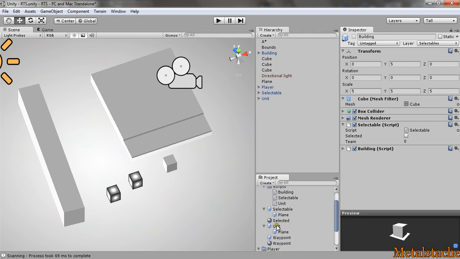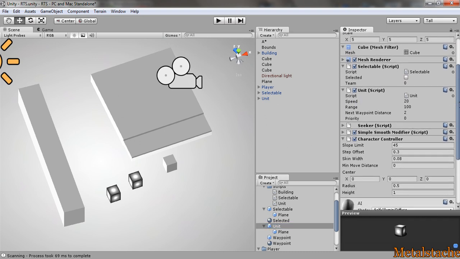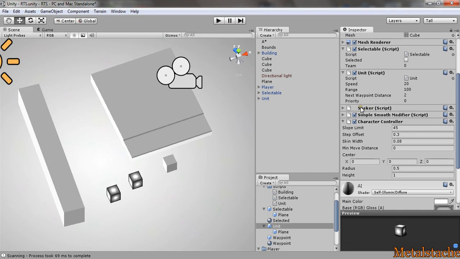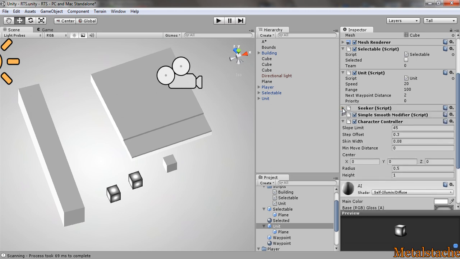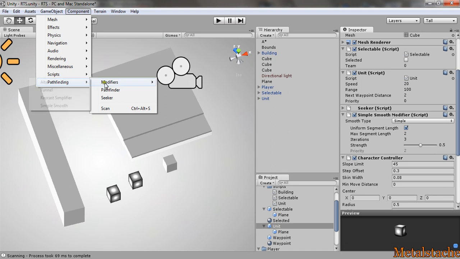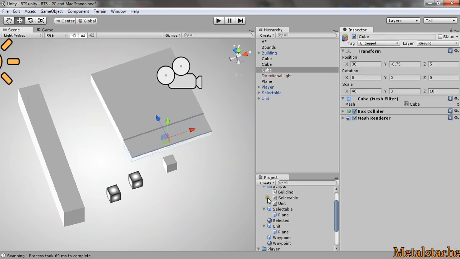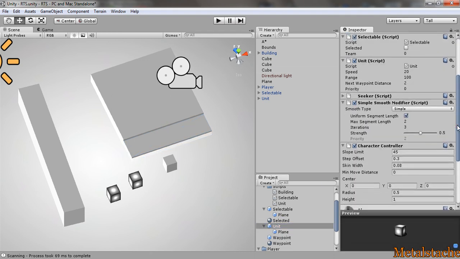Something about the Astar Pathfinding project, it's an easy thing to add to your project, because each object just requires that you have a seeker script attached to it. Now, I also have this simple smooth modifier script that comes with the Pathfinding project. See how it creates a separate category under components? Modifier simple smooth, all it does is smooth your paths out. This makes your guys move a little bit smoother so they're not so jerky.